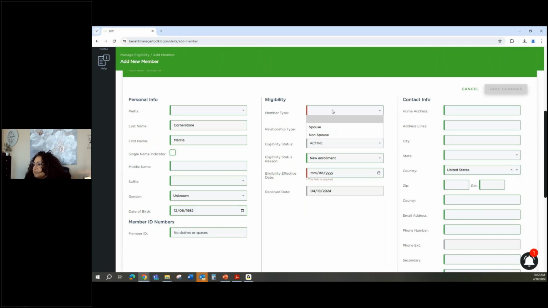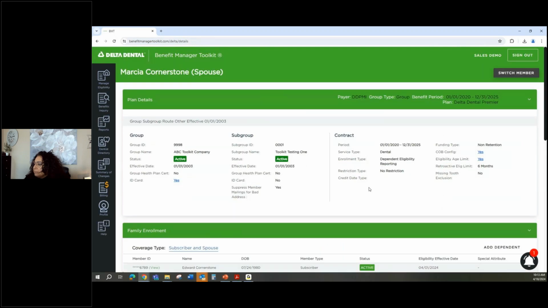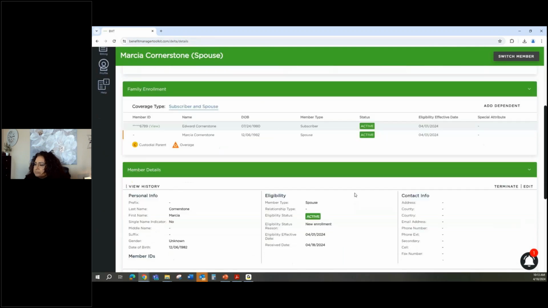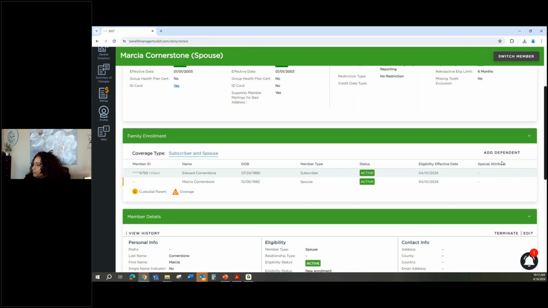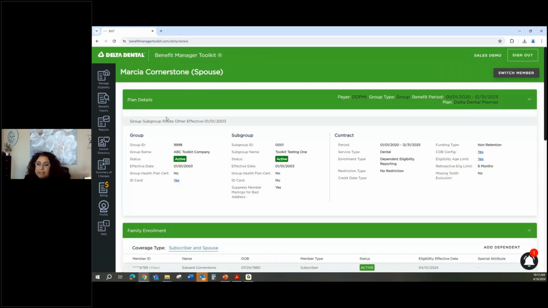For dependents, it's going to ask you the member type. So we're going to add spouse. It's either going to be spouse or not a spouse. And when adding members or dependents, you don't have to worry about the address. That's already included once you add the member. All right, so that's basically adding a member and adding a dependent.